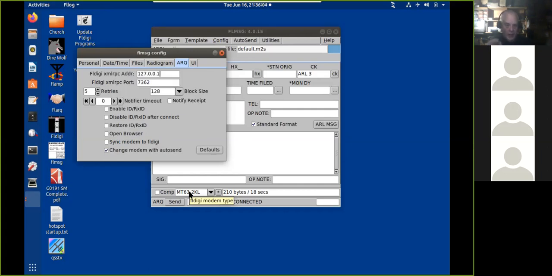Not a good idea. Why? Because most nets will switch mode to do their message transfers. They won't stay on a slow typing mode like Thor 22, Olivia 8. They'll go to MFSK 32. Around here, we go to 8PSK 1000F as our go-to mode, or PSK 125 RC5. So I don't want my FL message changing into whatever FLDigi is running, because when I send my message, it's going to tell FLDigi what it wants to send at. So I leave that unchecked, and I check the lower one, change modem with auto send. And the reason for that is when I send the message, it will tell FLDigi, switch your mode to what I have, not the other way around.